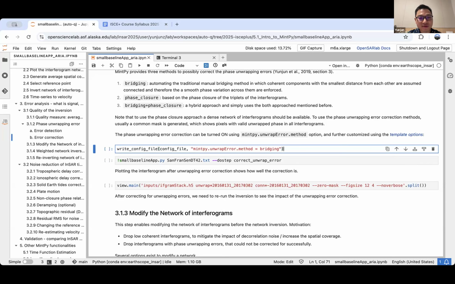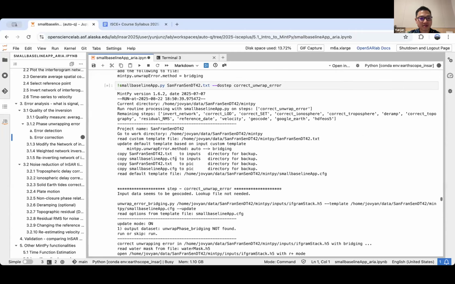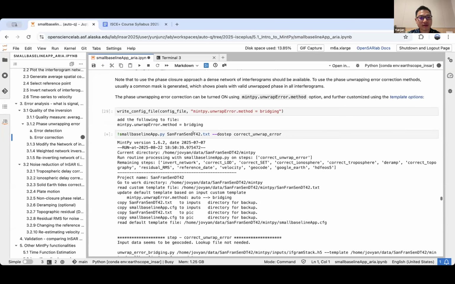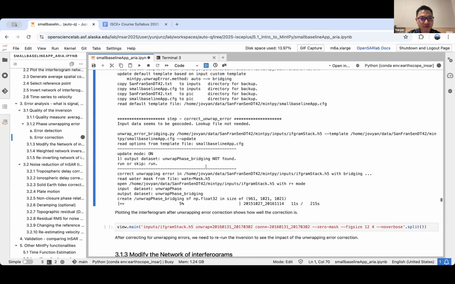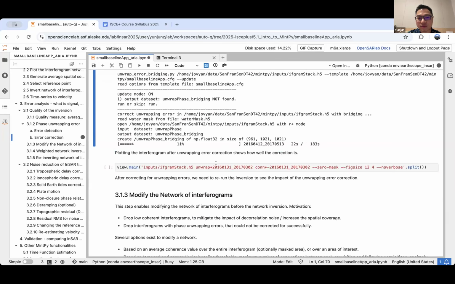So now, if we want to turn on this option, we just add one more option and write it into the configuration file, and then run it using small baseline app. You can do the same thing for all the options in MintPy's small baseline app. Okay, so now you can see it's doing the corrections interferogram by interferogram. It's using the kinetic component here. I will later show you how the kinetic component looks after this finishes. Let's see some questions.